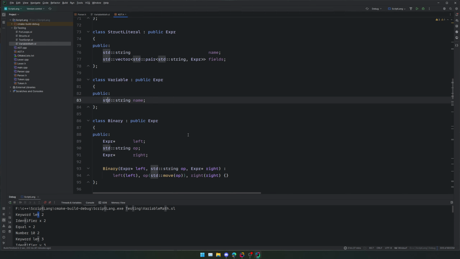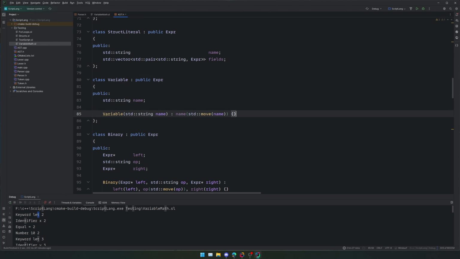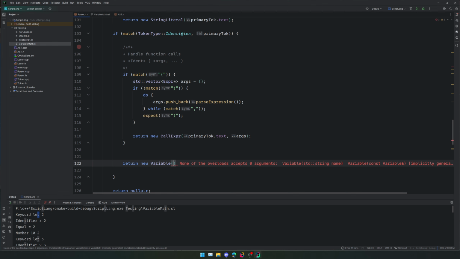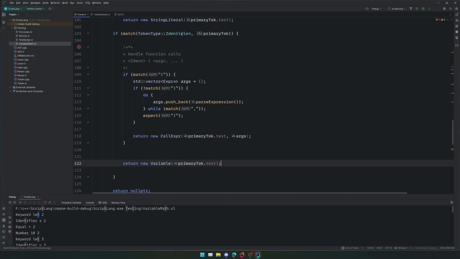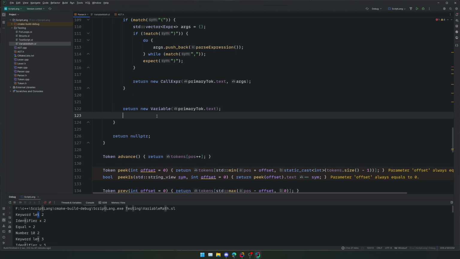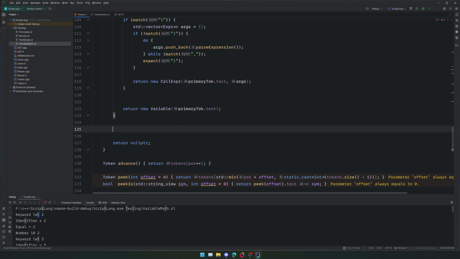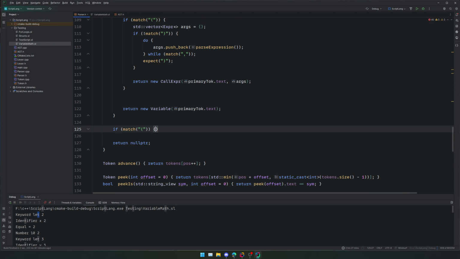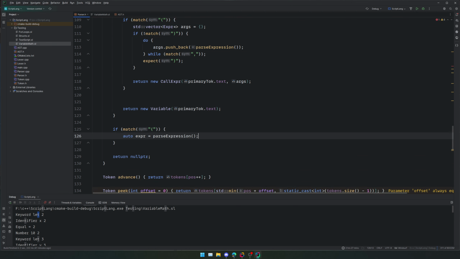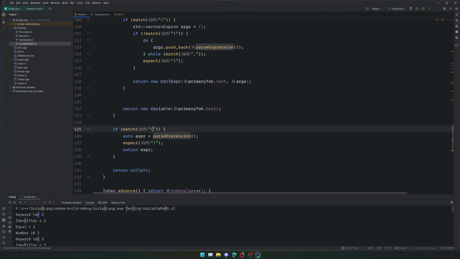which I'll need for our primary top.text. Actually, yeah, no, that's right. And then down here, if we match an open bracket and we pass an expression, expect to close it, yep.